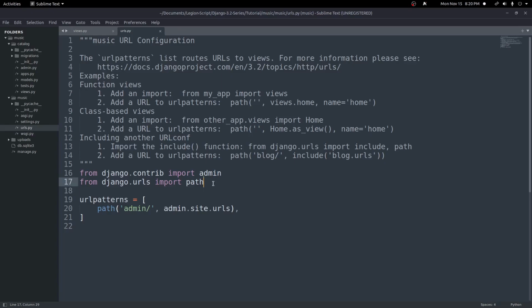Now there are other ways we can do this as well. We can also create another file inside of our catalog app and add URLs there, and add those URLs here. But for this basic example, I'm not going to do that. I'll probably do a video later on going over Django URLs and all the different things we can do there. But for now, we'll keep it all here.